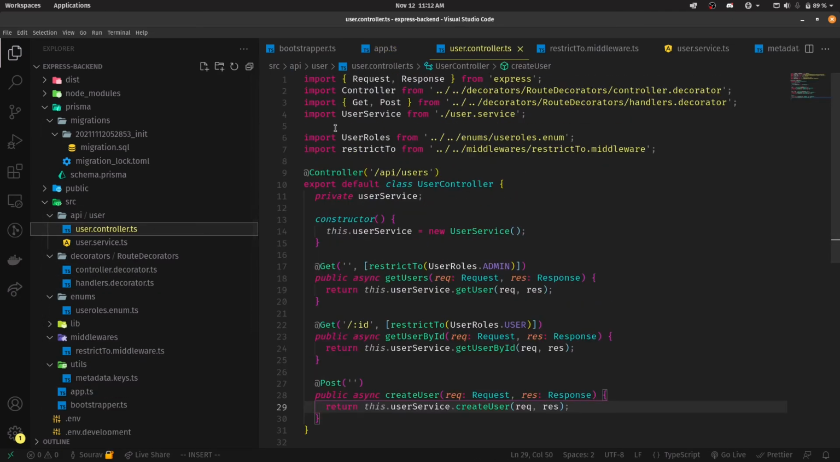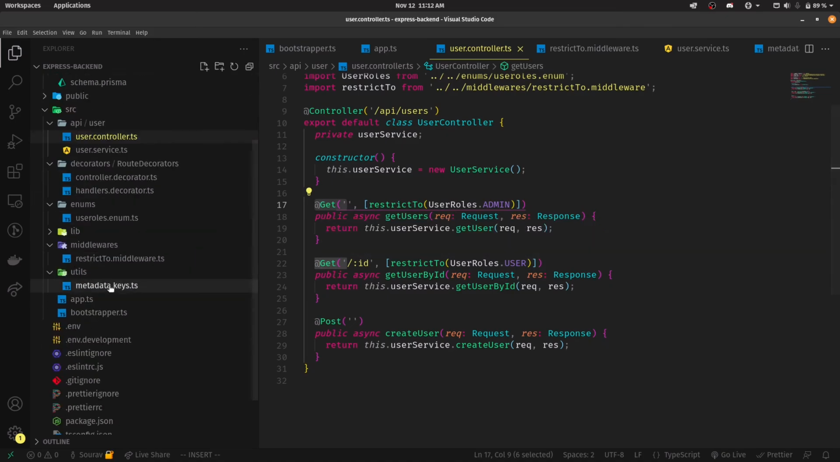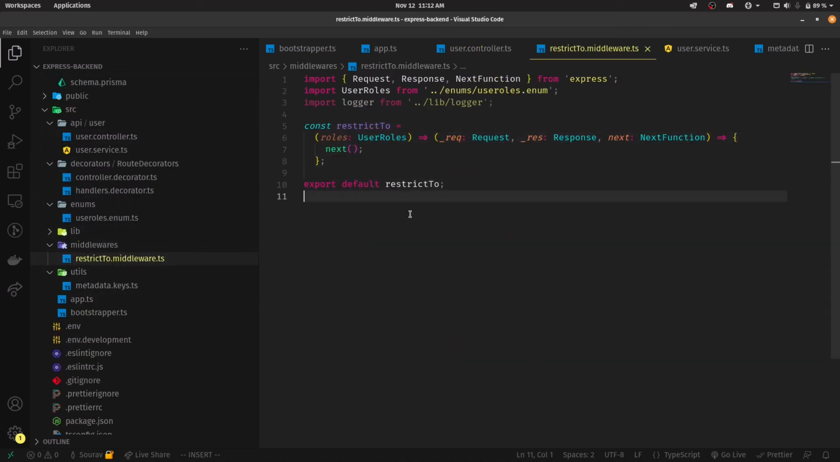For the controllers, we just created a controller handler that's going to handle everything that's hitting this API URL, and then this get, and we created the decorators for our handlers. That's going to be get, post, put, and delete. Then we created a restrict-to middleware that can be injected into one particular route and restrict it to any particular stuff or things like that. And that is where this overall thing came from.